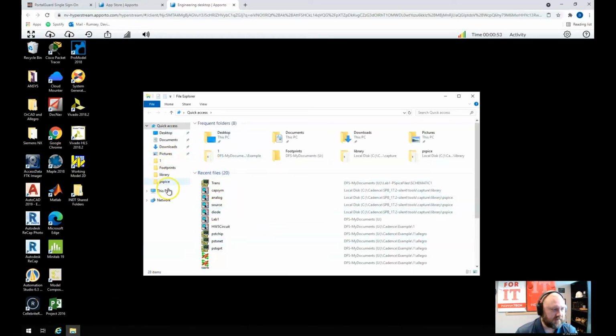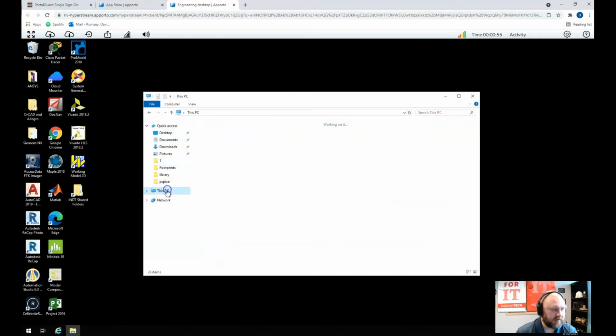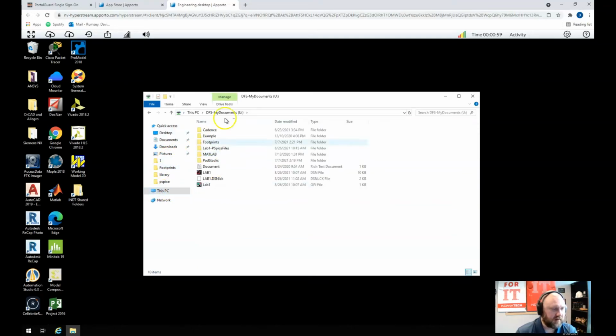Now, I'll just open the folder for the ones here just real quickly. You can see there's some stuff there on the desktop, but what I really want to show you is, if you go to This PC, there is this little network drive here called My Documents. And this does persist in the sense that if you were to do some work here and store it in this location, it will be there next time you log into Porto. And you can see I've already done that.